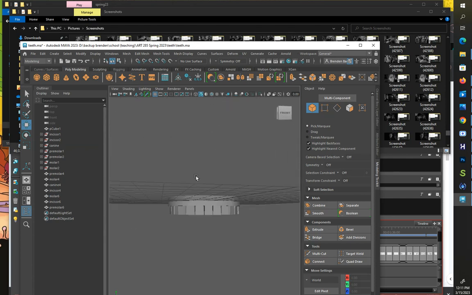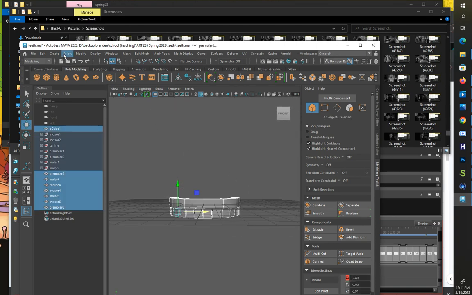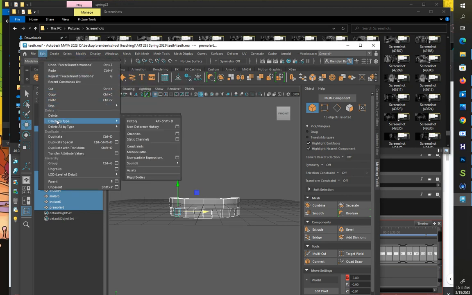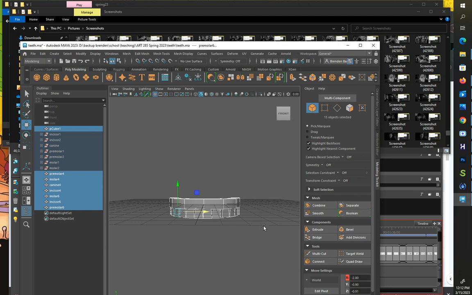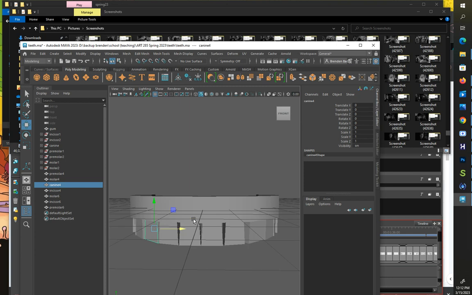Okay. All right. So I've done that. I've added them in here. I'll go ahead and go to modify, freeze transformations, and edit, delete by type, history again after I've moved them so that they're all zeroed out. By this point, I'll select the main one here too, and I will call it gum. Okay. So that's very good. All the rest of these have other names. And these are like on fours, but that's okay. We don't care.